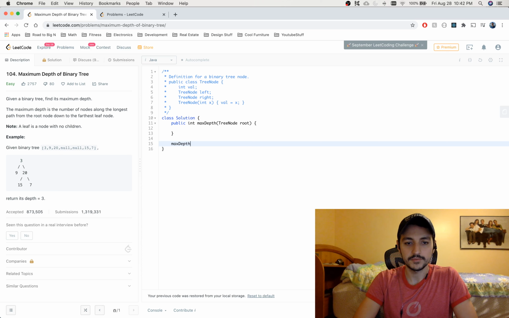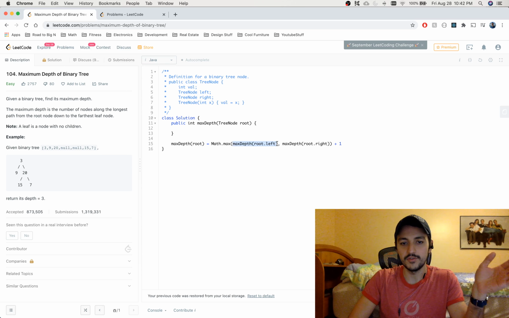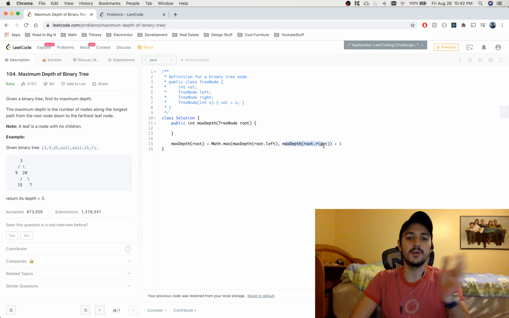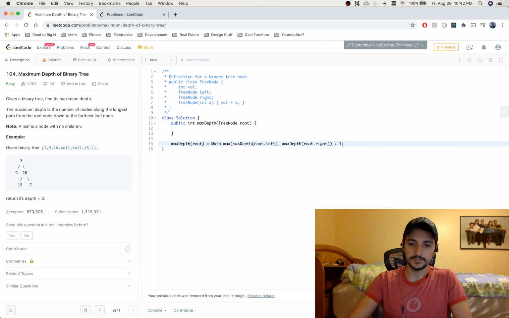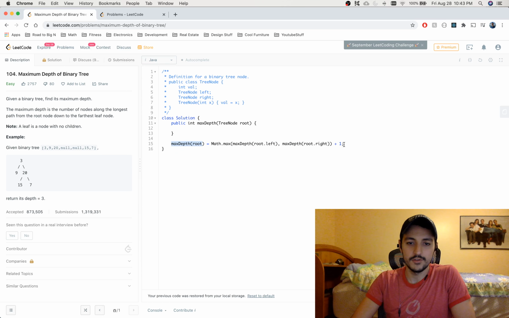So we have max depth of root. This could be Math.max. So it's going to be the maximum of max depth of root.left and max depth of root.right, plus 1. So pretty much just take the maximum depth that you can find from my left and the maximum depth that you can find from my right, and whatever you end up finding, just add 1 to it, and that will be the max depth of the current root node that you're actually at. Yeah, it's not too bad of a problem.